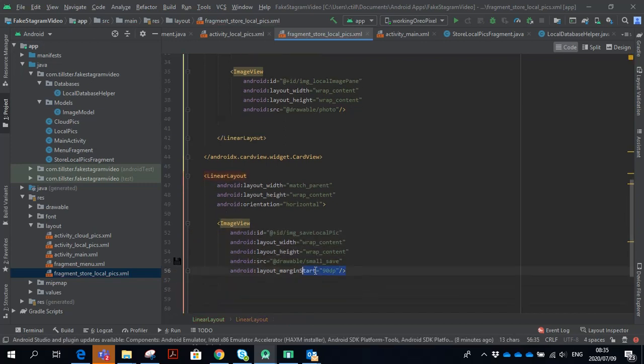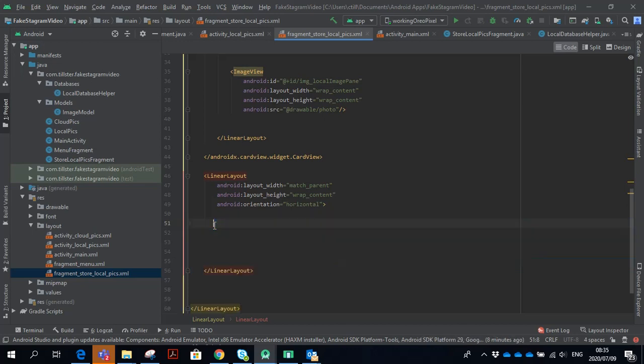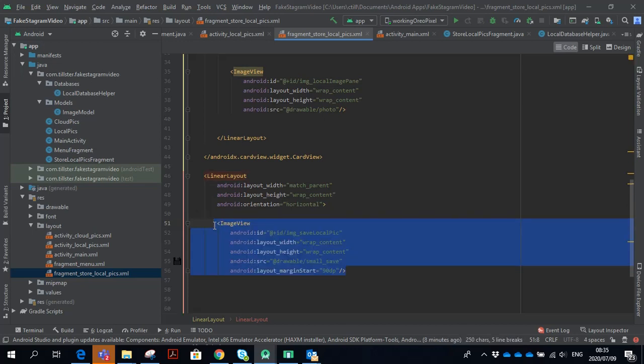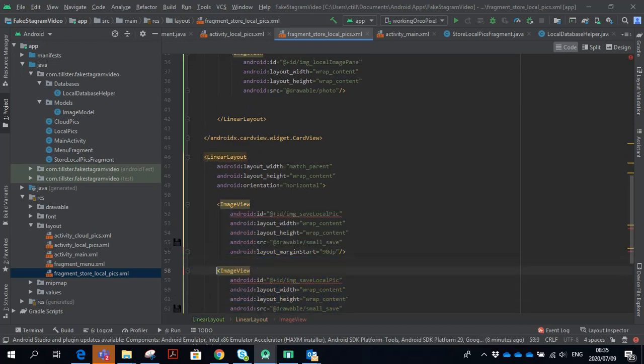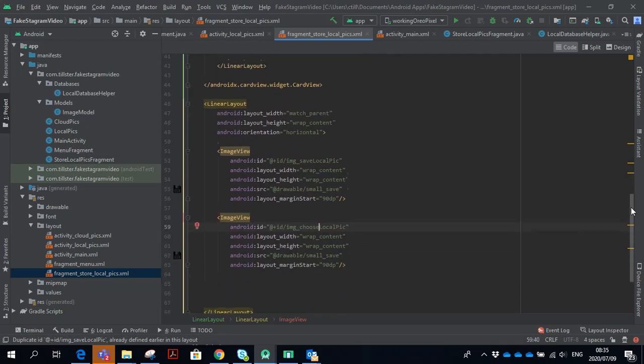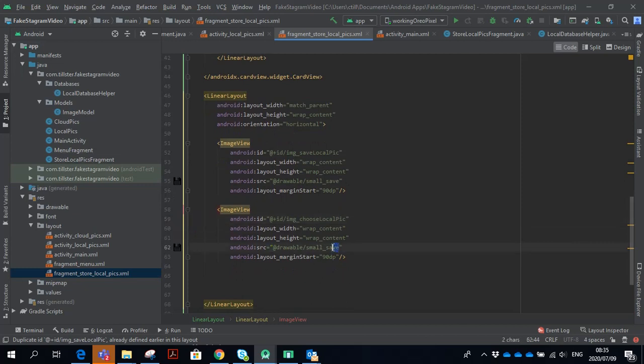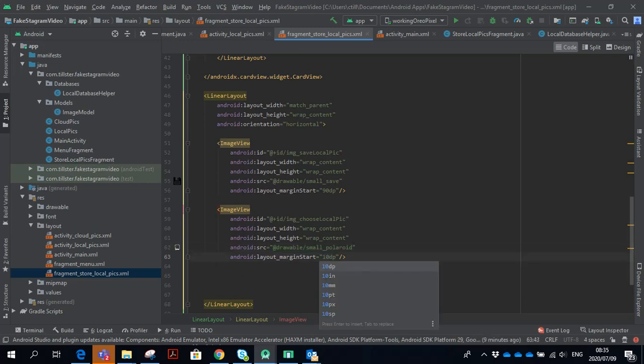And we're now going to go add another image view. I'm going to duplicate this guy. Oops, not delete him. We're going to duplicate this guy. And we're just going to change the heading to choose local pick. Okay, this guy is small Polaroid and his margin start is 10 dp. Well, let's make it 140.